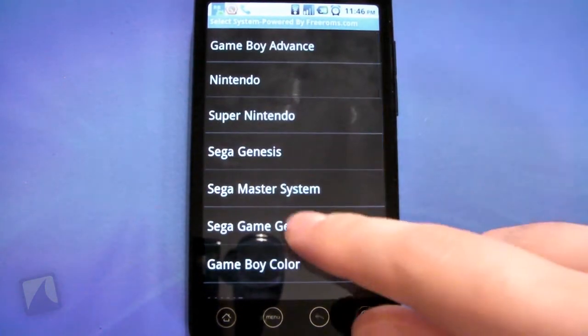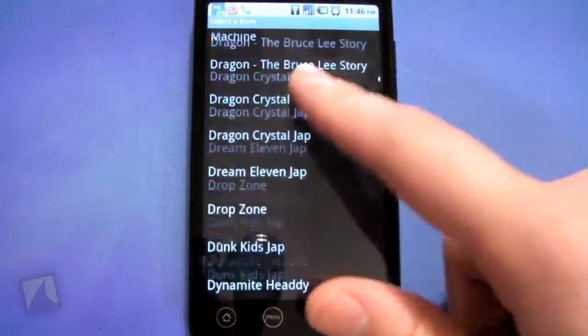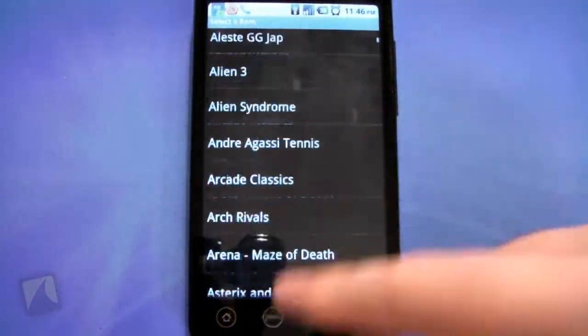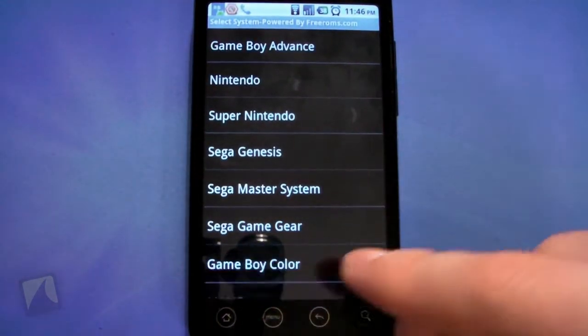You can see they have tons and tons of games. Sega Game Gear, like the list is just humongous, and it's pretty awesome. The UI is kind of plain on it, but it's just a very useful and handy app. So yeah, that's pretty much all there is to it.